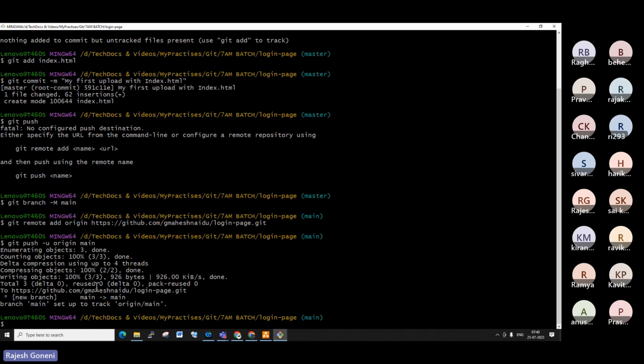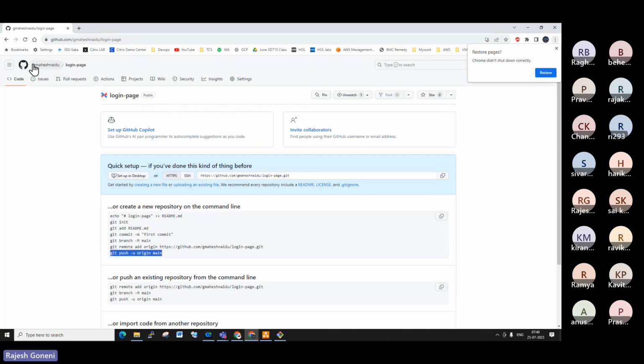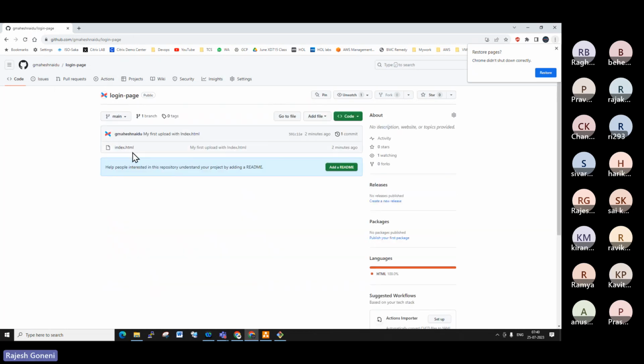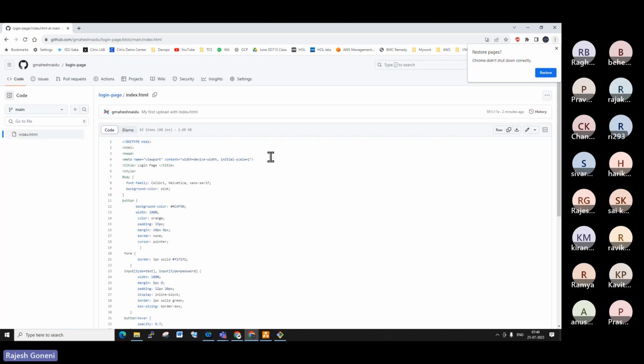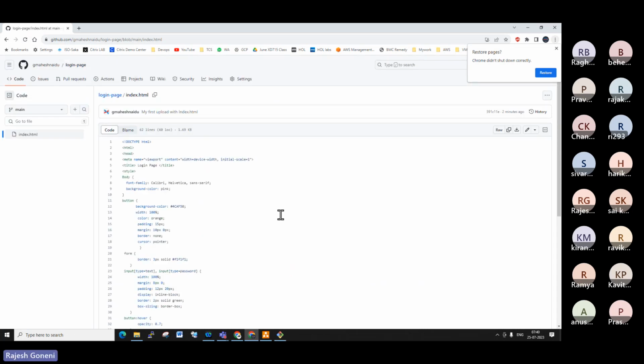The data is successfully pushed. Now you can go back to the page and refresh it. Now we will be able to see the index.html file. See this, the data is available. We don't have any problem here.